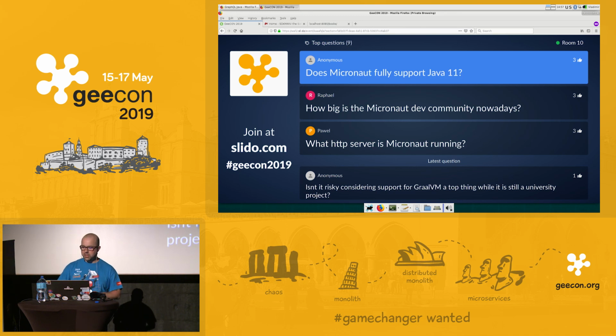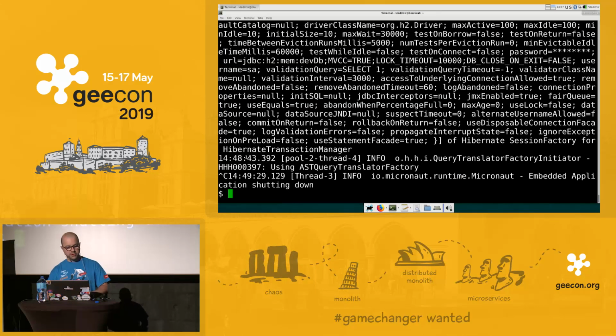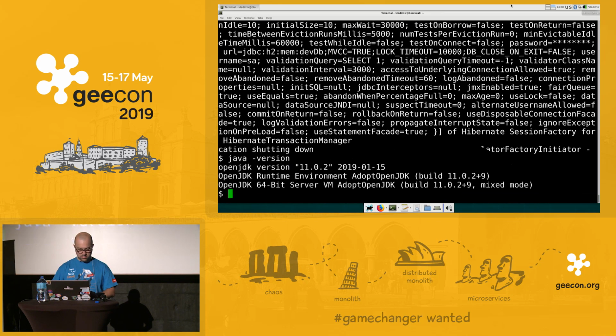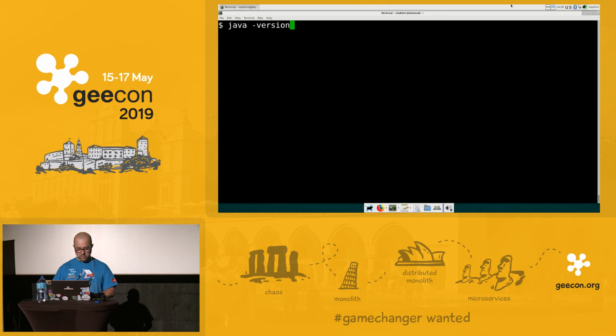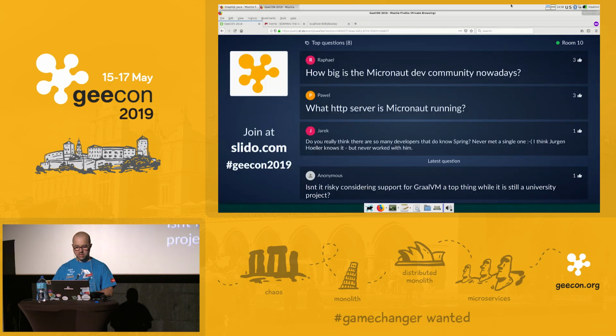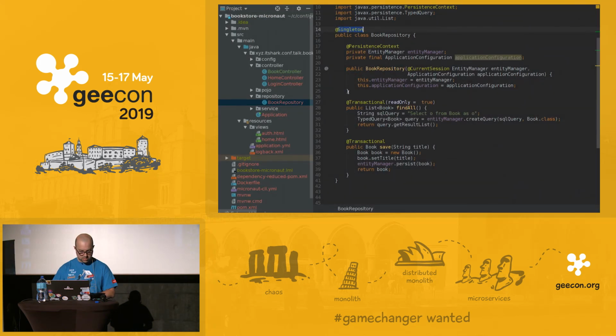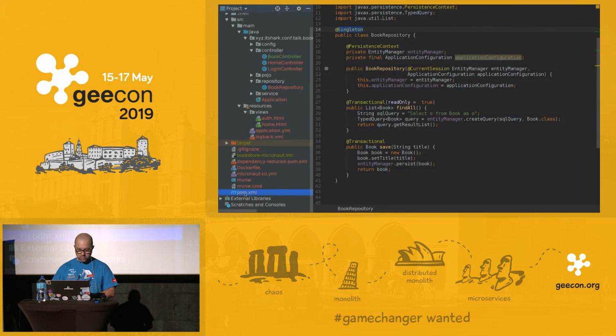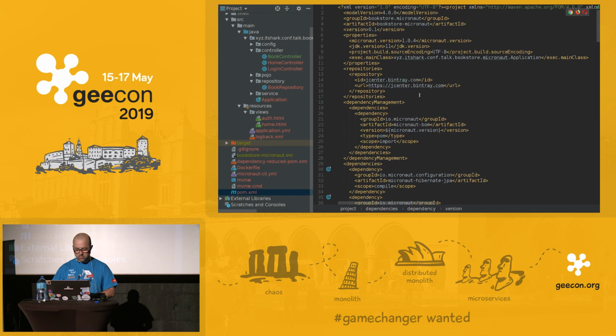Does Micronaut fully support Java 11? That's a good question. To be honest with you, I'm not sure. My machine is running on Java 11. But however, if I look in my POM, the target, where is it? Okay, JDK. So yeah, it looks like yes. I didn't look at it before.